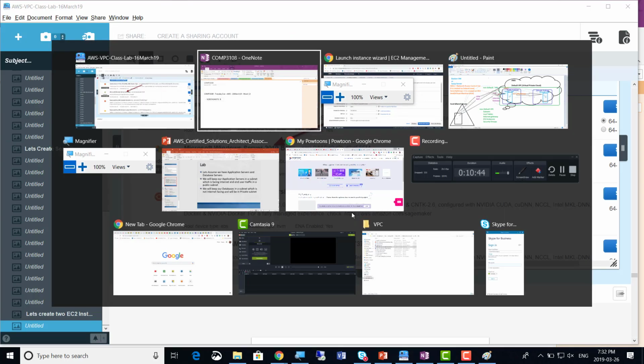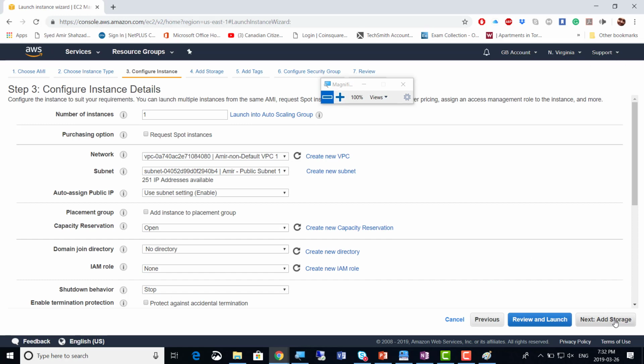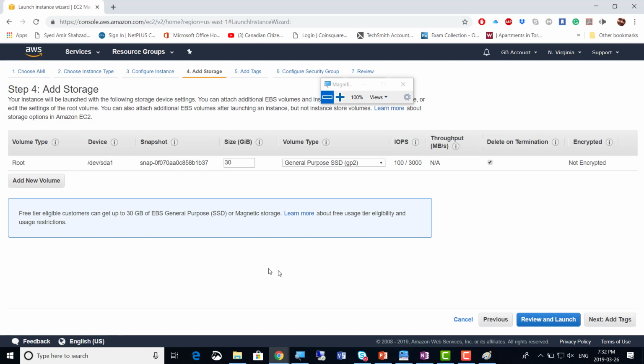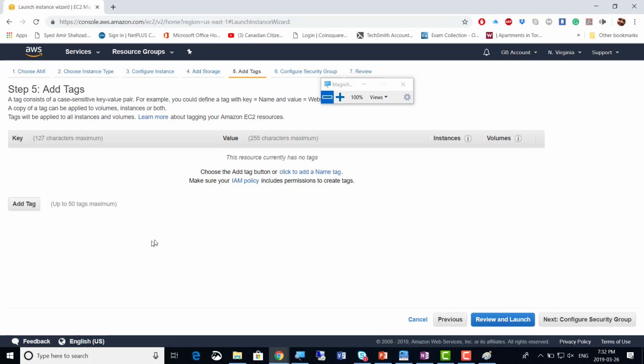So let's go ahead and click add storage here. Once we click add storage, there's nothing here on the storage. So let's click add tags. Let's go ahead and click add tags here, and nothing in add tags as well. So let's click configure security group.